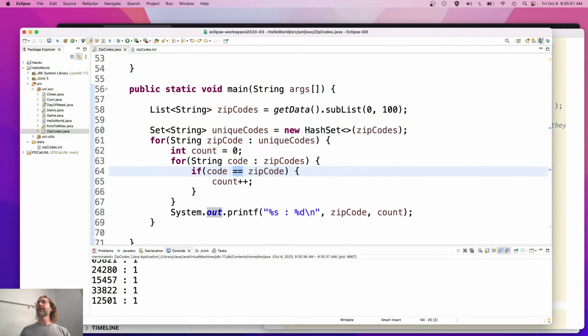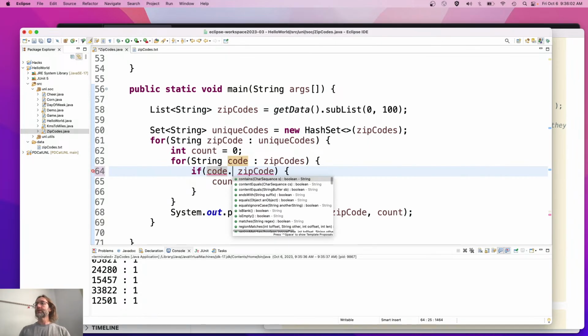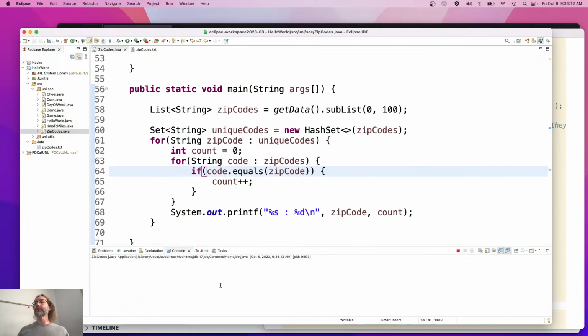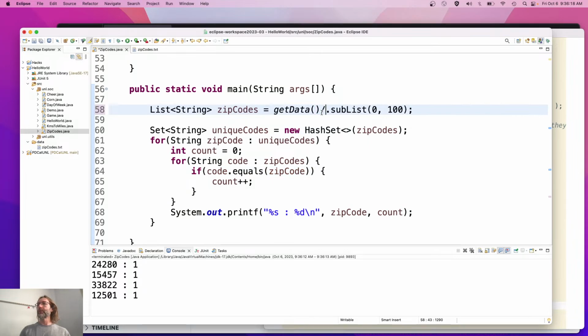Is this how you, in either language, is this how you compare a string to a string? Nope. This is for numbers. When we get to strings, we'll look at how to compare them, but generally we'll go with dot equals. So if that code equals the zip code that we're currently counting, then I'll increment the counter. And we're going to get the same result here, a bunch of ones. Okay. Let's expand this out to the entire list.